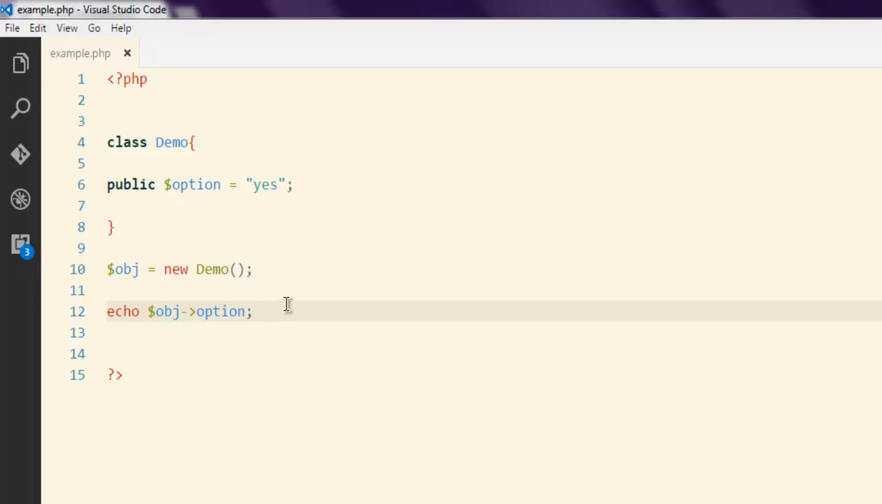So what we did, we created a class using the class keyword, then created a public variable inside that class, and then used an object to create a new instance of our class named demo. After that, we echoed our object to access this particular option.